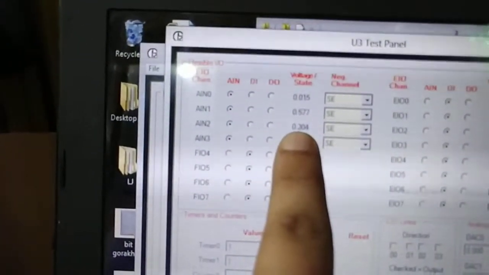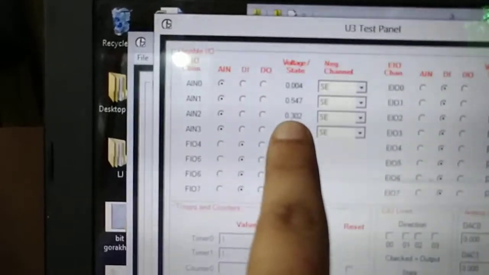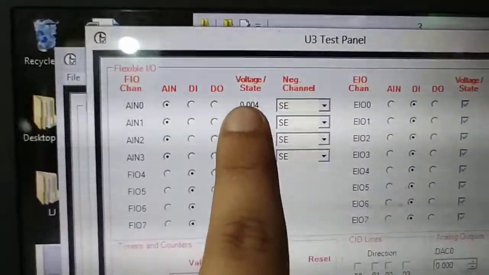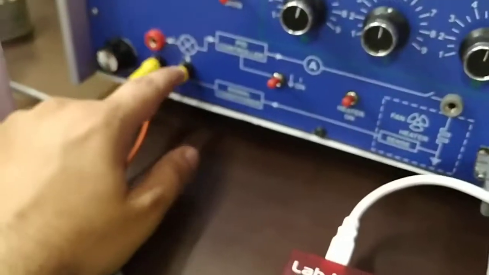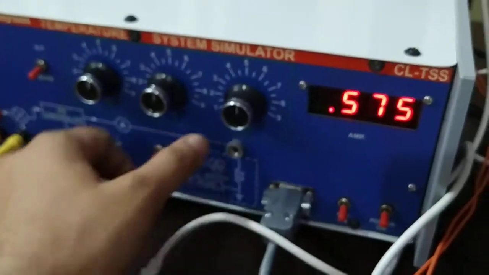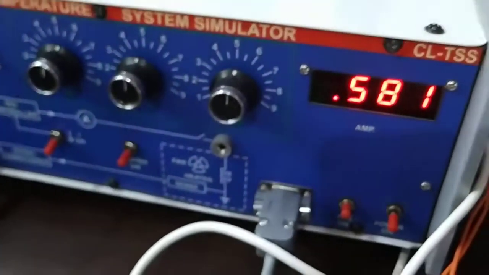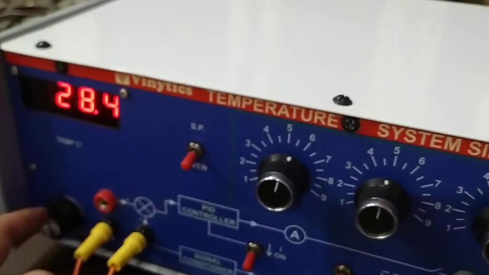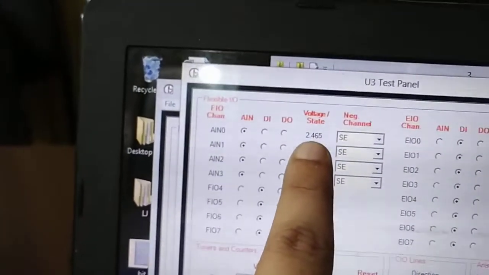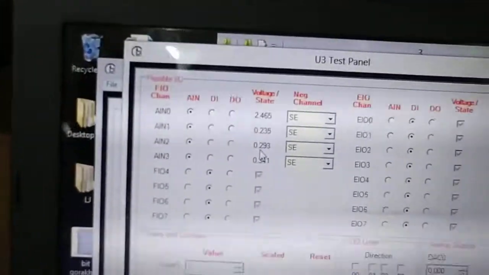This is actually AIN2, analog input 2. That 0.32 is the exact voltage measurement for the temperature of the oven. And AIN0, that is our voltage of the heater. Now if I turn these things on, and if I am varying the set point, right now the set point is 33 and the oven is at 28, so you will see that AIN0 is turned to 2.446, that means the voltage has turned on.